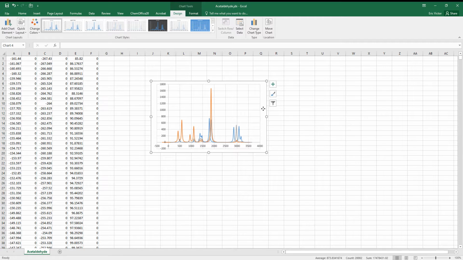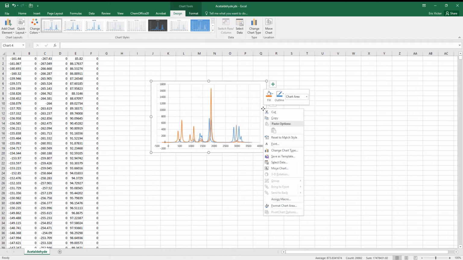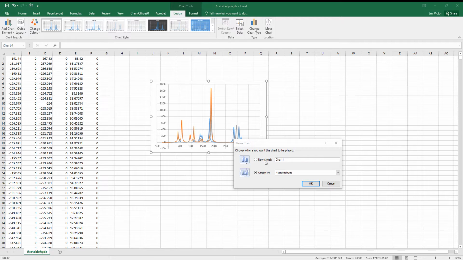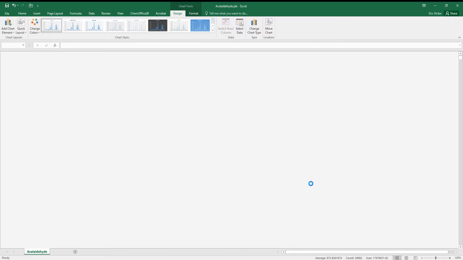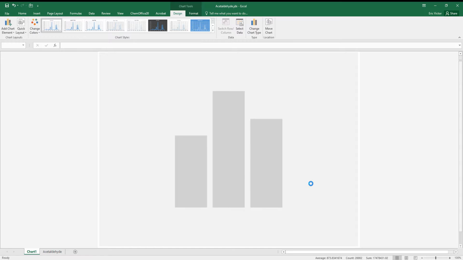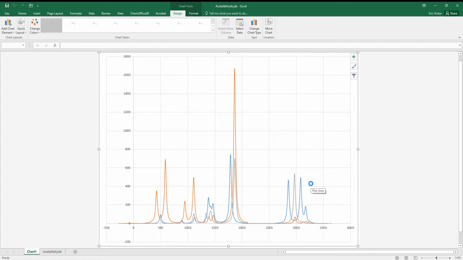So the last thing we want to do, right, is we want to make sure that our plot overall looks really nice. So what I'm going to do is I'm going to move this chart and make it its own new sheet. So that way everything is a lot easier to look at and click on. Right, so we have this right here.